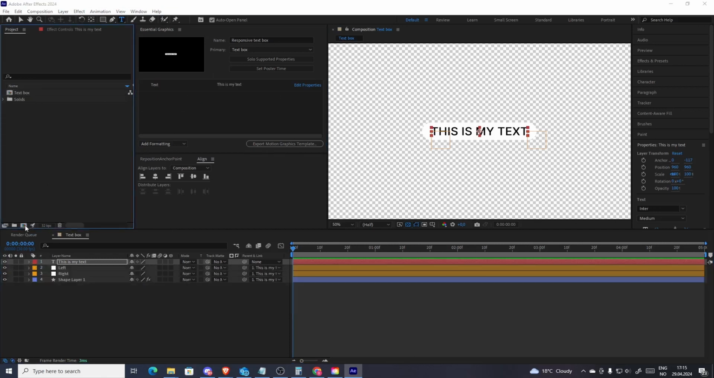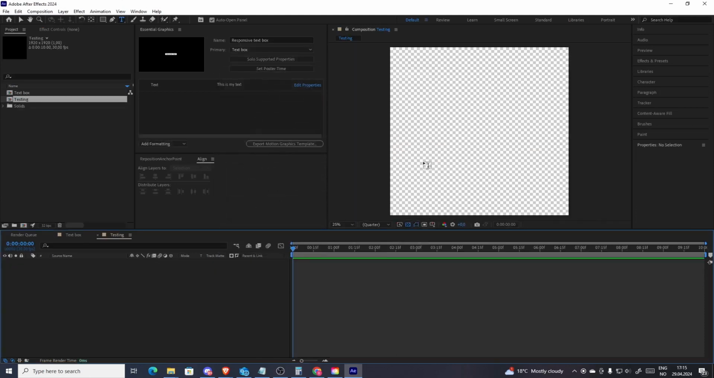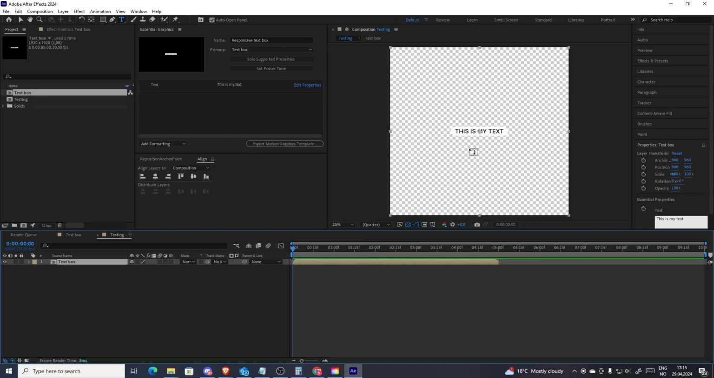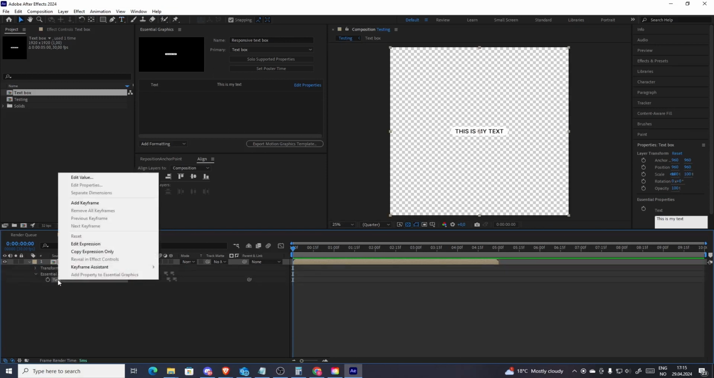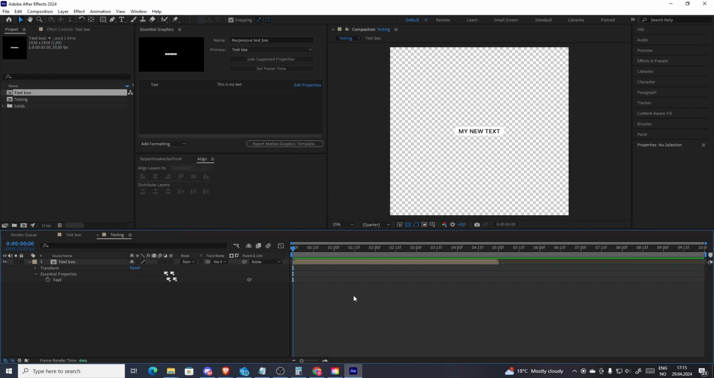So how that looks is if I make a new composition for testing this, that's 10 seconds long. If I drag in the text box, this is what you see. And here you can then just open up the essential properties panel, and you can edit your text. My new text. Like that. So this works inside of After Effects, but also you can export it as a motion graphics template and use it in Premiere. Very handy.